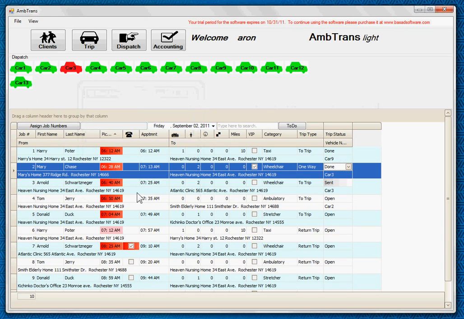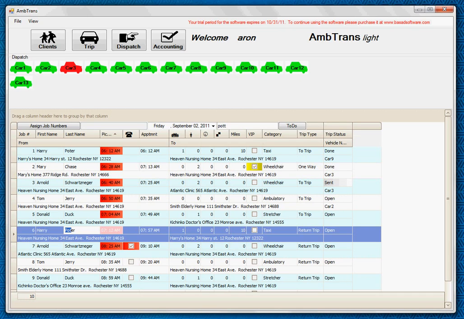Now let's say you want to search for a client. Let's say your list gets big and you have to scroll to see all the trips, and you want to search for the client. You can simply click on this checkbox and search by the last name. So for example, I want to search for Potter. So here it finds it and it scrolls right to it.